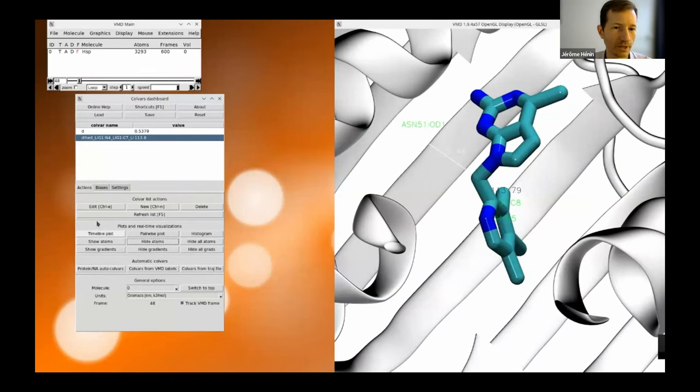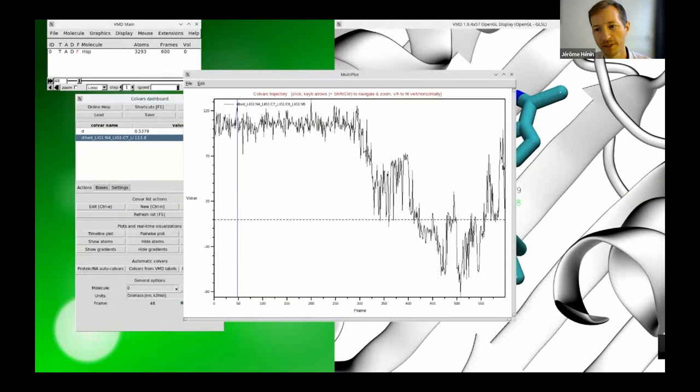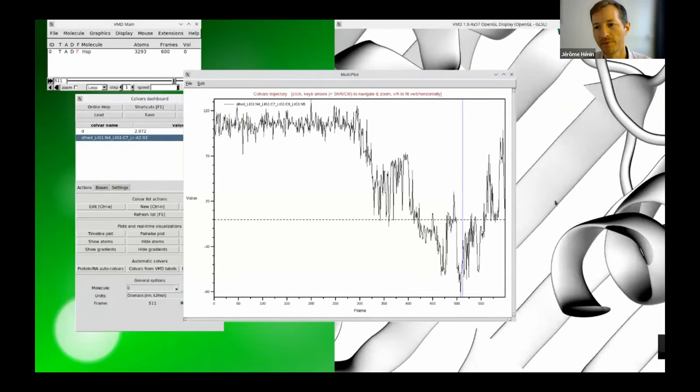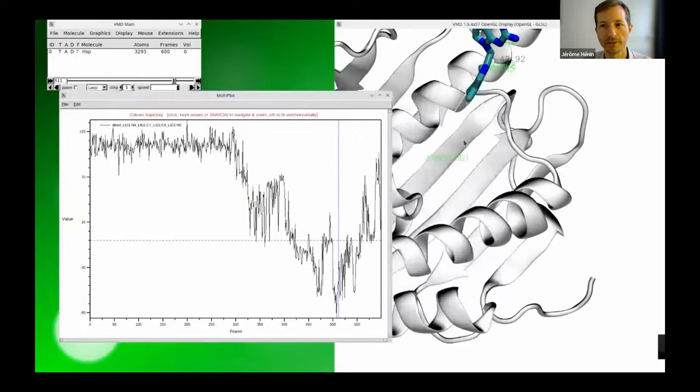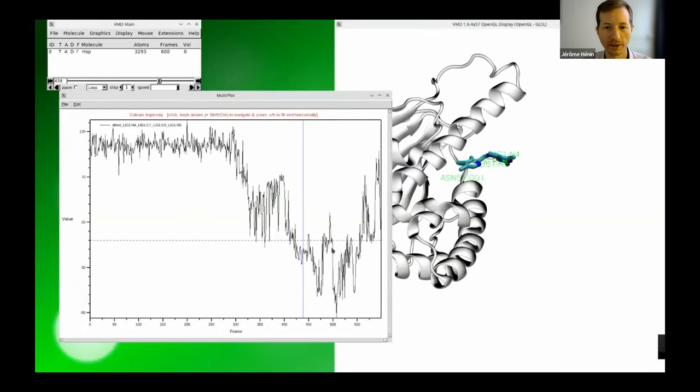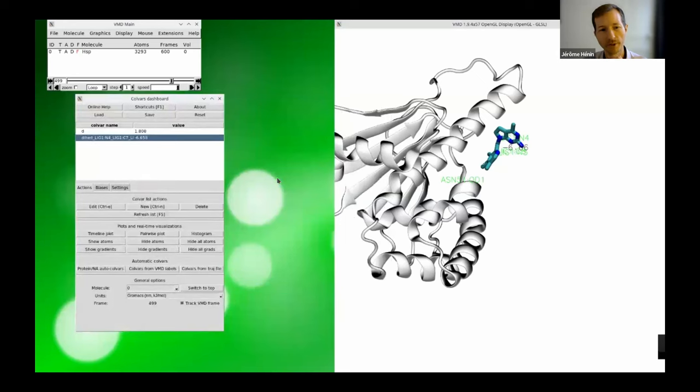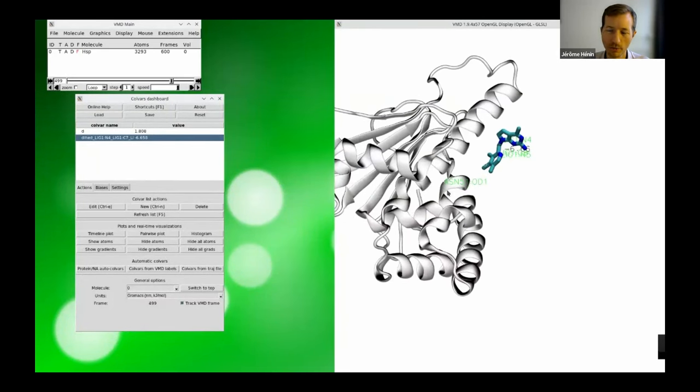So now how does this dihedral behave? I can see it's fluctuating. So it seems to be indeed a flexible dihedral. So now I can look at different events. And if I want a better view, I would like to know if this is really a multimodal distribution.